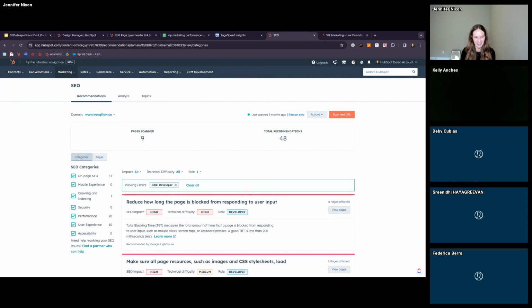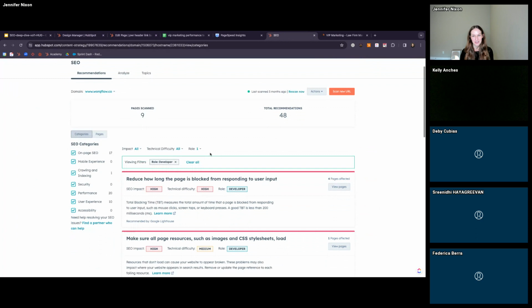And I'm going to take a look at the workflow. So this is my former agency. We were just acquired by Aptitude 8. And so I'm managing the SEO here. This was scanned 3 months ago, and I have it filtered to role developer.